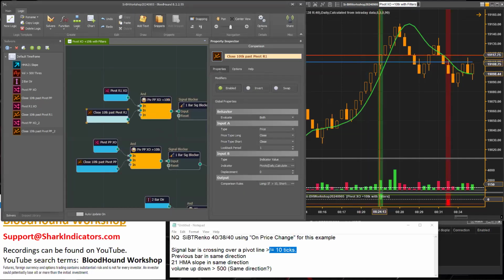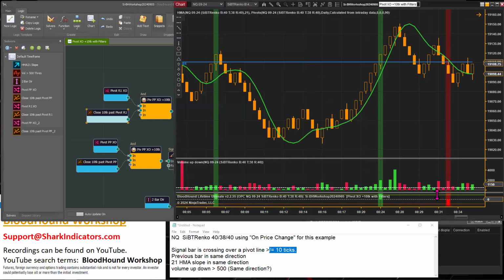And there we have it. All right, so there's some signals right there. So we can see here, this bar didn't quite meet the 10 tick extension, but the next bar did. And it looks like the volume as well.